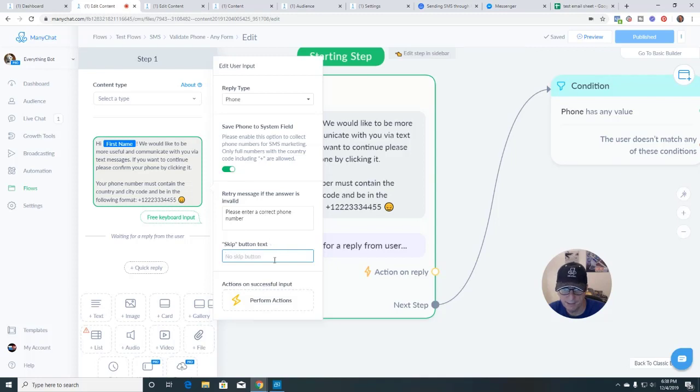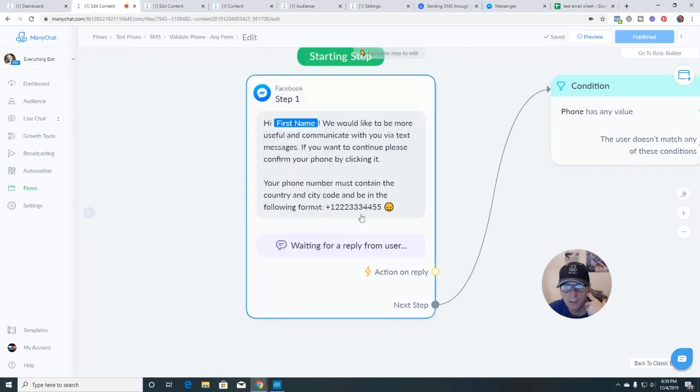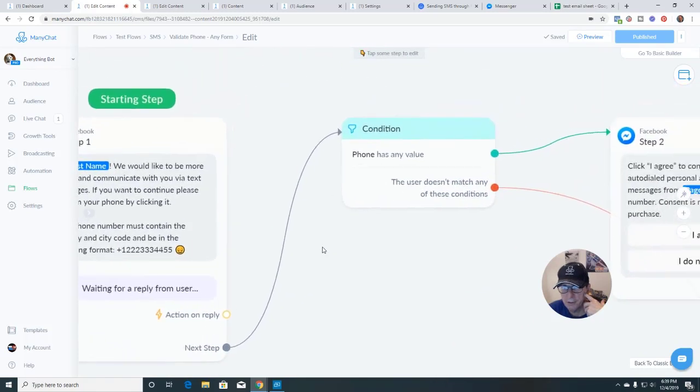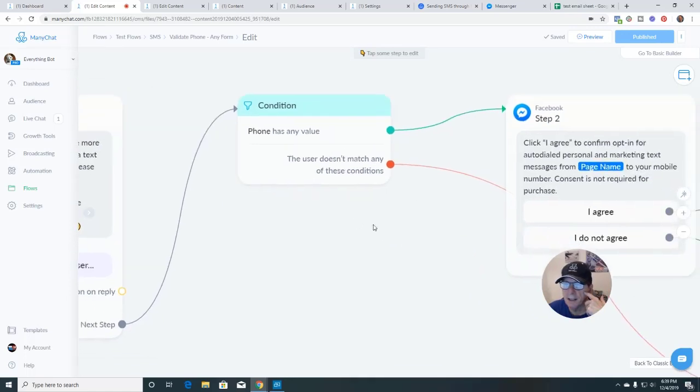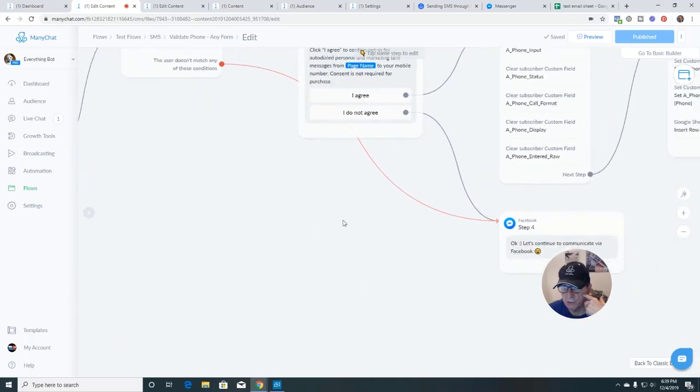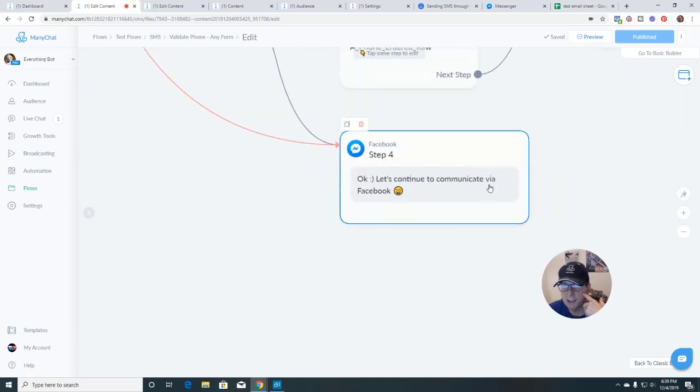And then I would blank out the skip button. If it's not blanked out, I think I blanked it out. I think they had a skip button, and you don't want them to skip it. I guess you could add it. I took it out because I want them to opt in. And I guess they could do skip, and then the phone wouldn't have a value. And so then it wouldn't let them in. But basically, I took the skip out so they can't get around it. And then you can do a condition to make sure that the phone has a value. And so that's where if they hit the skip button, the phone isn't going to have a value. And then they would go down to the message like this. Okay, let's just communicate via Facebook.